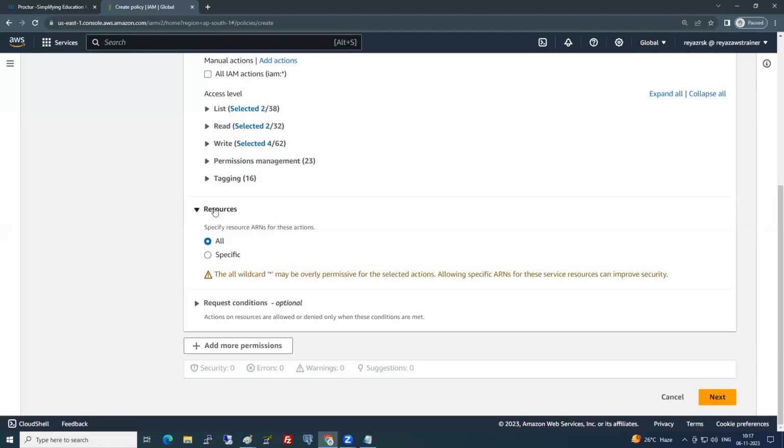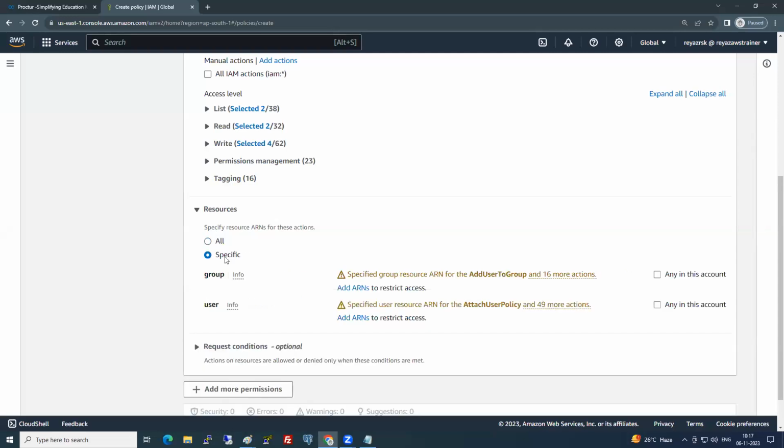Super. Now coming to resource. Here it is asking resource for all or specific. If you put all, that means it will work for all users. So you have selected create, update group, update user. Now, which group, which user? All users, all groups. But I don't want all. I want only specific. Which group you want to update? You need to put an ARN.